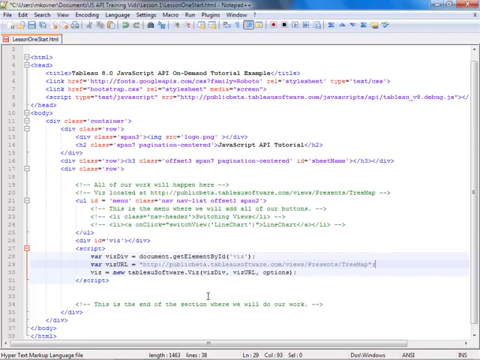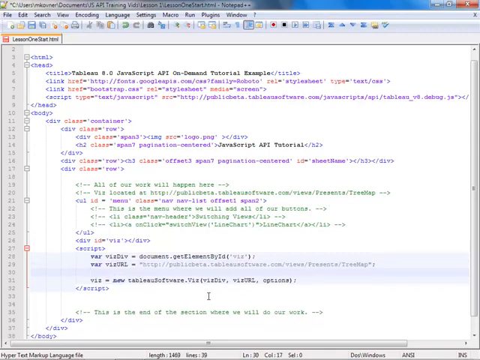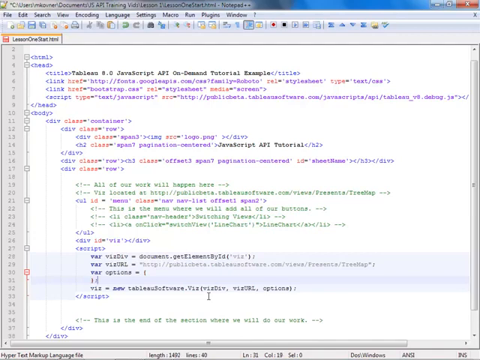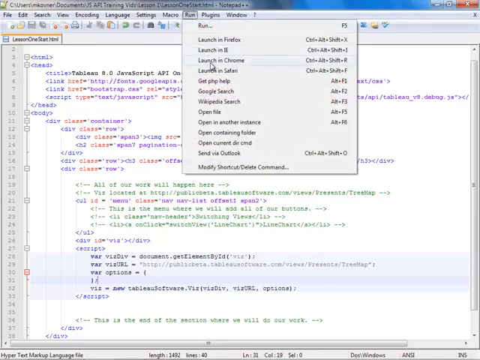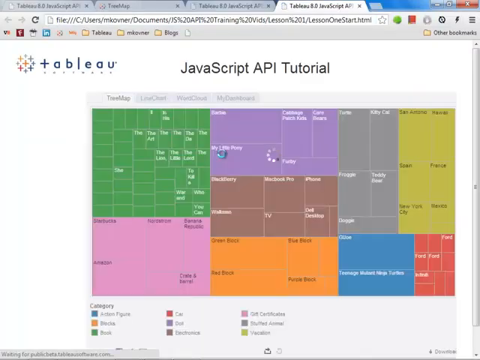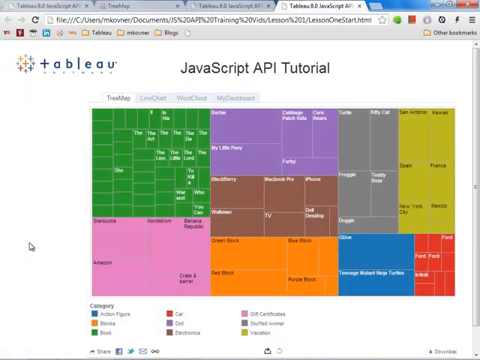The last thing is a JavaScript object called options. JavaScript objects are created with open bracket, close bracket. And for now, we're going to leave it empty. We'll see later how we can put things inside of this options object and how that will affect our embedding, how our embedding is working on our web page. So we'll go ahead and we'll save this HTML. We'll run it in Chrome. And now we have our visualization, our tree map, embedded inside of our HTML page.